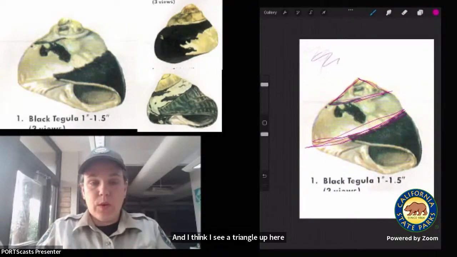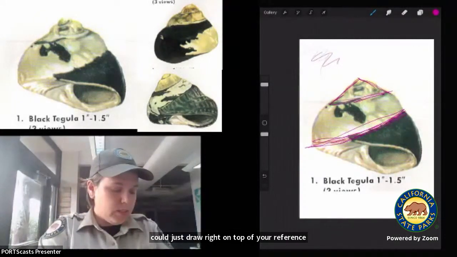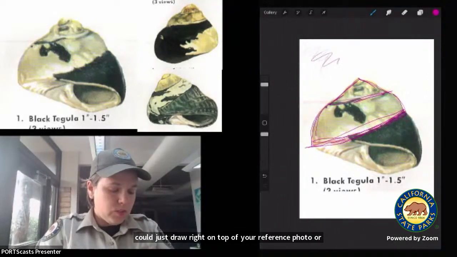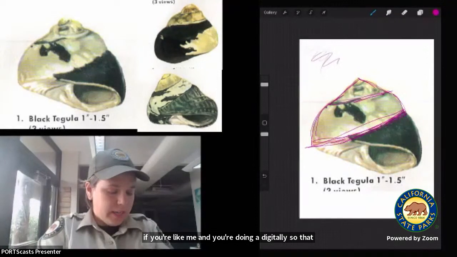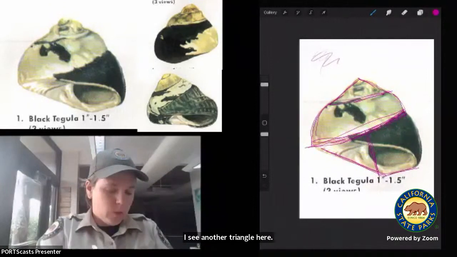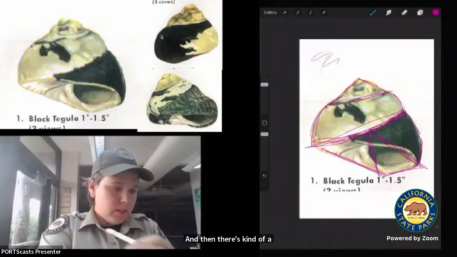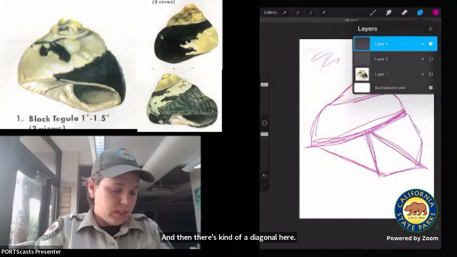And if you had your reference photo printed out, you could just draw right on top of your reference photo. Or if you're like me and you're doing it digitally so that people can see, you can just draw as you go. Now, I think I see another triangle here. And this is kind of a square here that bulges out. And then there's kind of a diagonal here. So let's take a look at what this looks like.